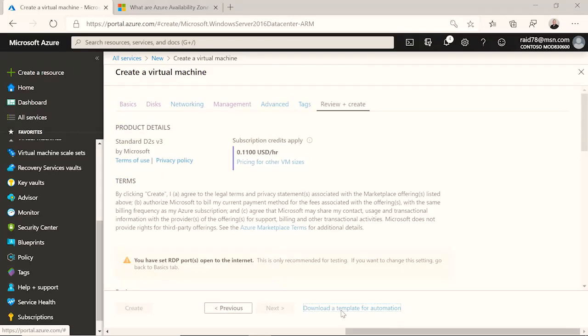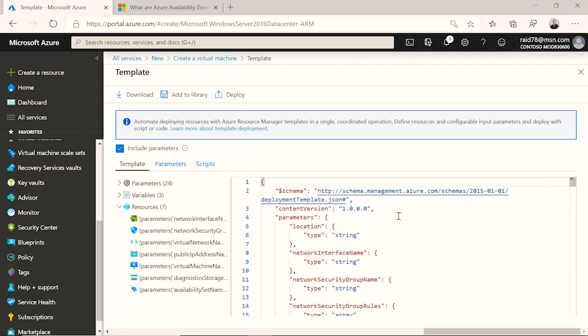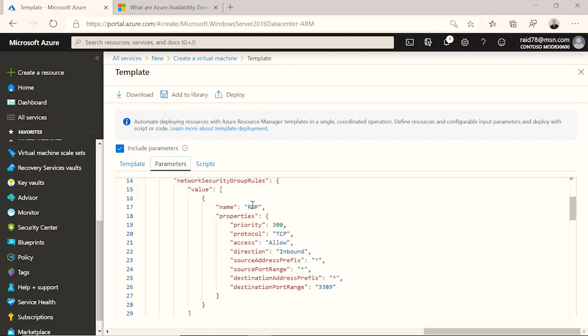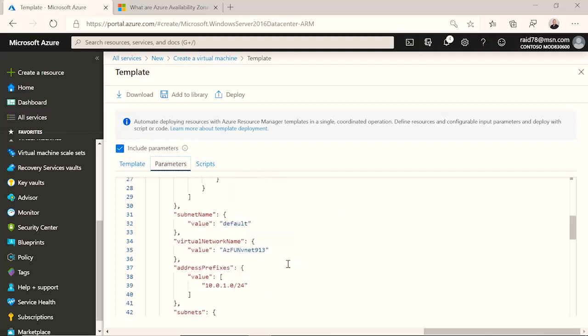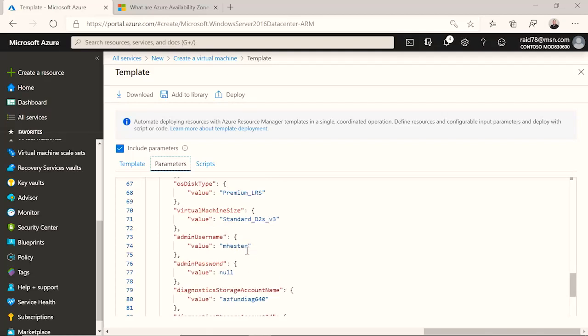So I'm just going to say download a template because I want you to look at this file for just a moment. And this template file basically has all the parameters that describe that particular VM. And if I go into parameters, you can see the different choices under the covers that are here. If I scroll through this list, notice I have South Central US, I have the name of the VM, I have that RDP port opened up, I have the different environments that are there. I even have my storage type, I have my username, all that stuff is being captured for me.